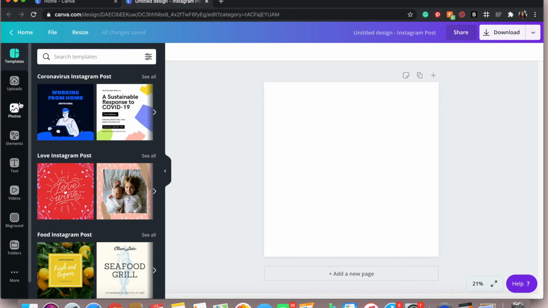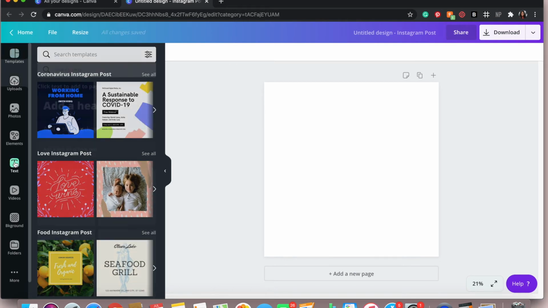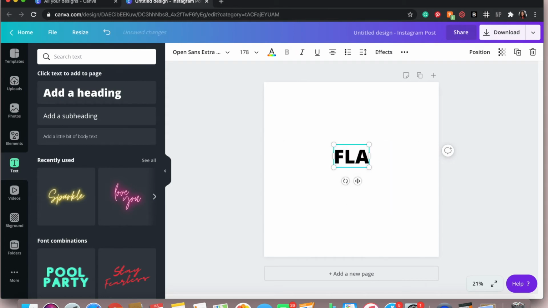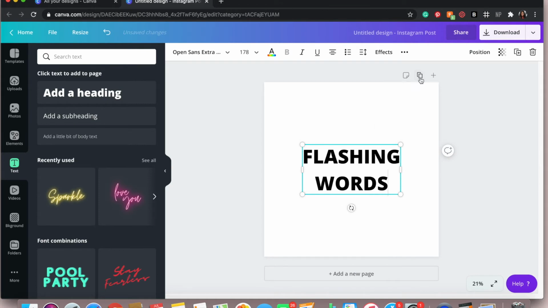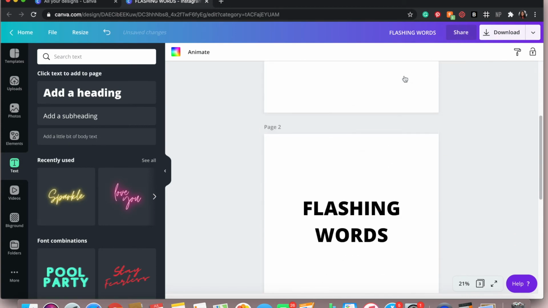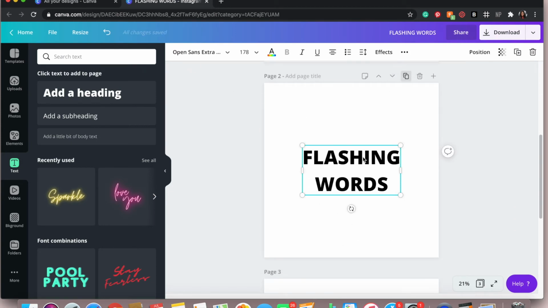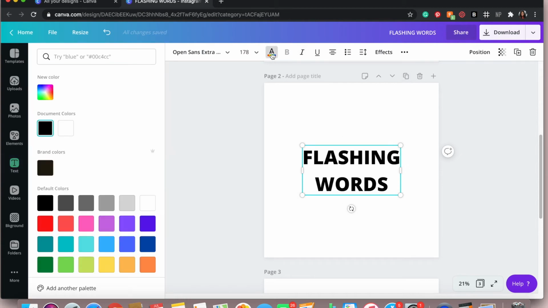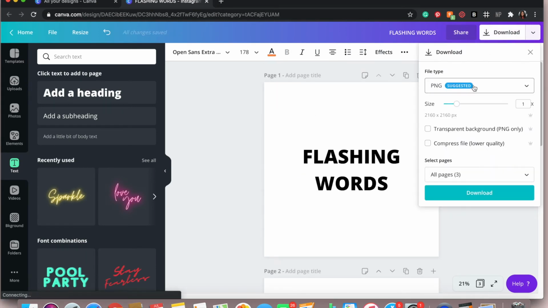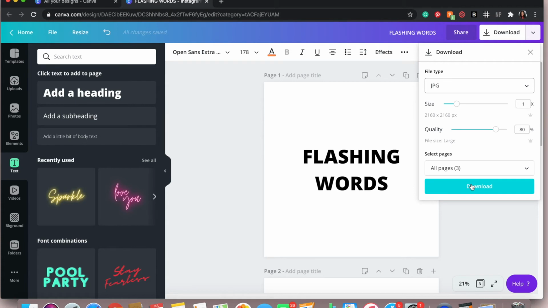And for this one, we are going to use some text. So I'm going to add some text. Just for the sake of the video, I will type in flashing words. I will click on the copy page again. Oops, actually hit the delete button, that can happen. Copy page. I will change this lettering to a different color, possibly orange. And that's it. So I'm going to click on download over here, do a JPEG, do all of them.